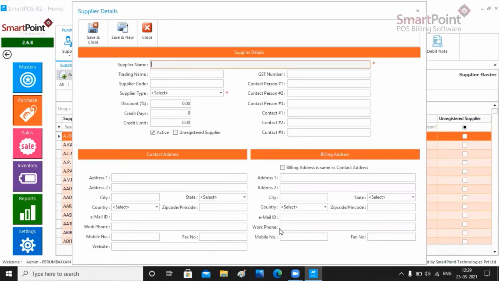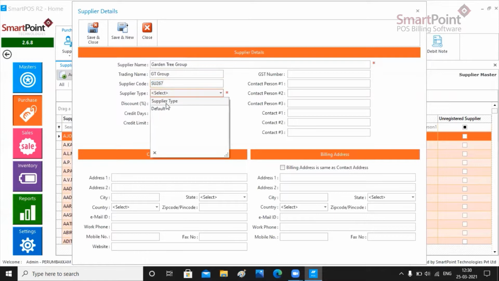We will have to fill in these details. First, enter a supplier's name. If the supplier has a trading name, you can mention it here. Add a supplier code if applicable. Then, choose the type of supplier. You can add in supplier type options using the lookup data. Those options can be accessed here.